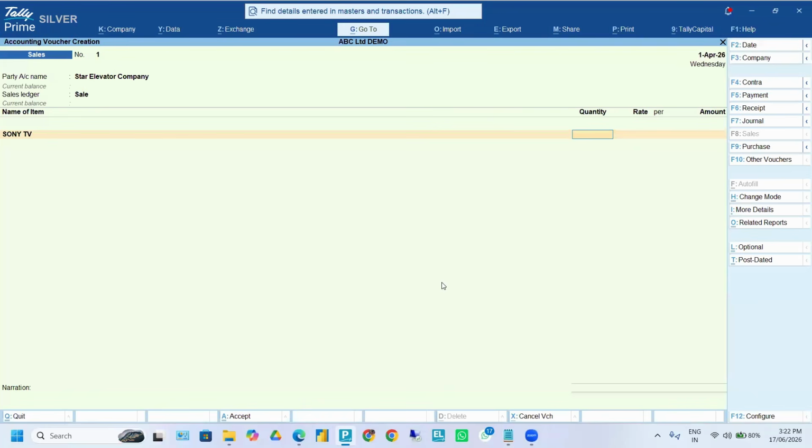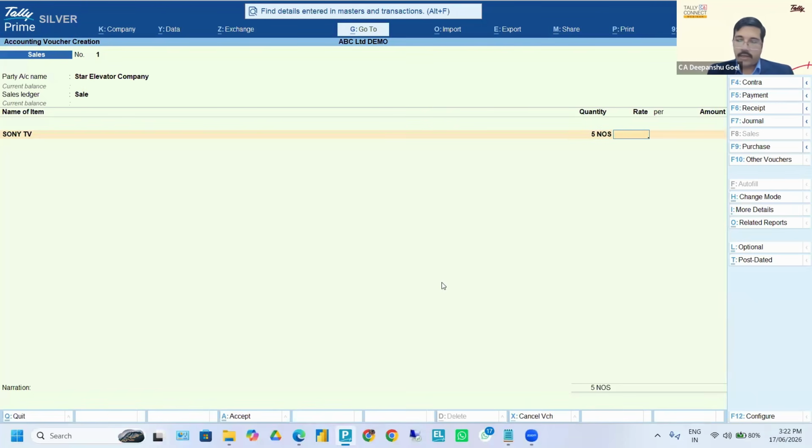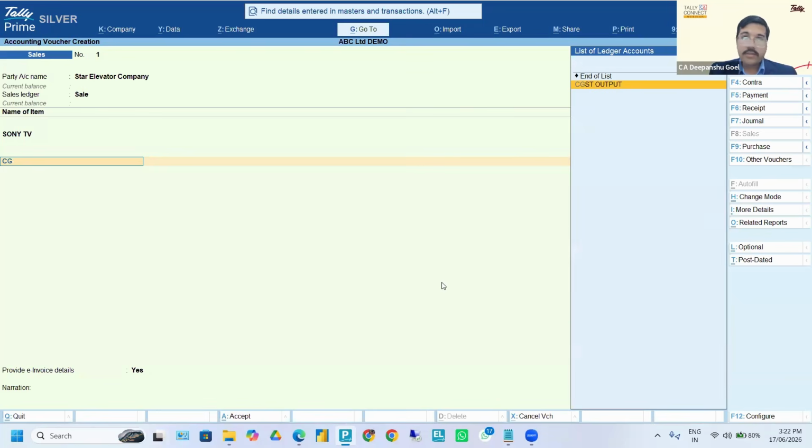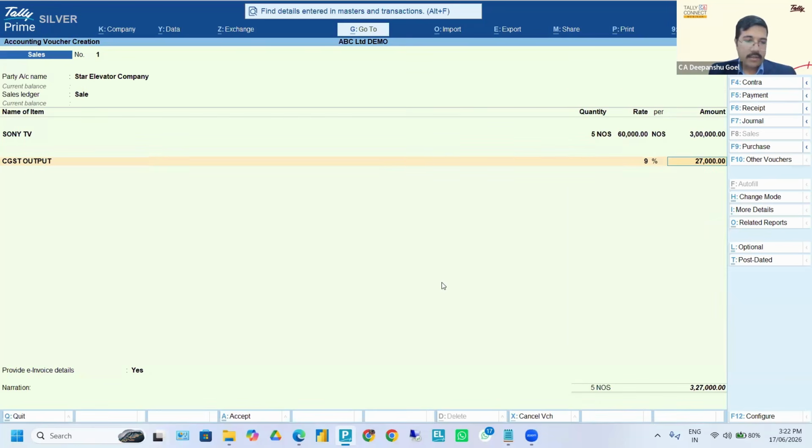So basically, we can go with the sales ledger, sales voucher. In that, we are choosing the party in detail, the sales ledger, and the Sony as an item. We take the five-item sale: we purchased at 50,000 and we are selling the product at 60,000. In that, we are choosing the CGST output and SGST output.